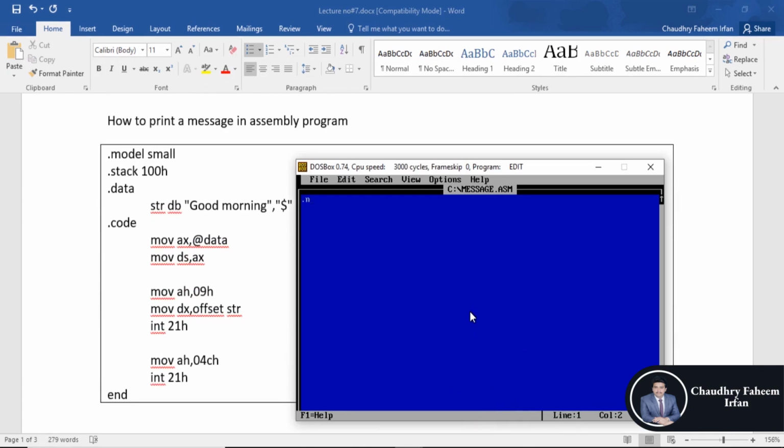So .model small, .stack 100x, .data. Here str is the variable name, db is the variable type, and 'hello assembly' followed by the dollar sign. So these are the common instructions: mov AX, @data. I will use these instructions in every program.